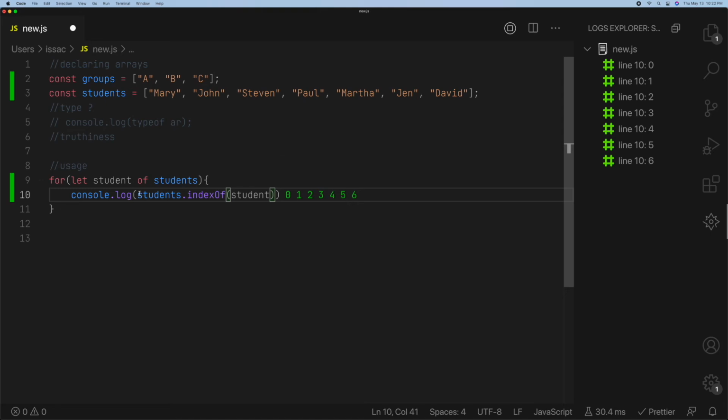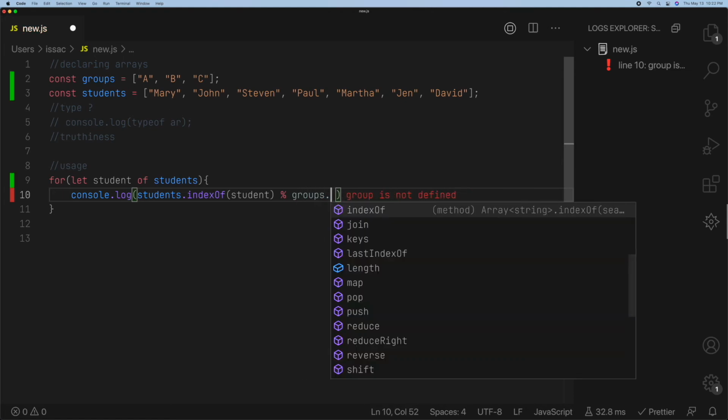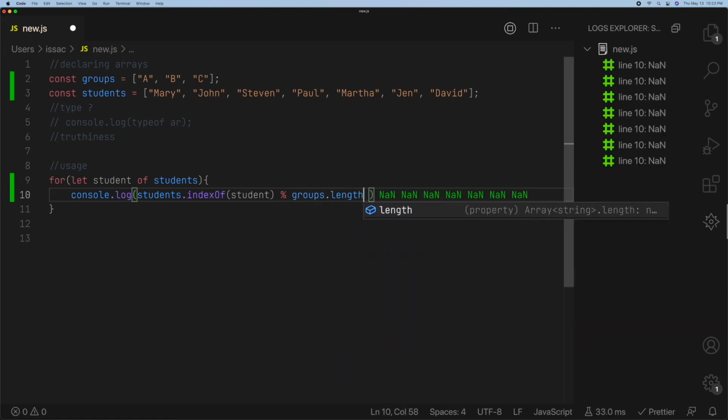So first we're going to get the index, right? And then we're going to use something called the modulus. All this fancy percent symbol does is it divides the number by, we're going to say, groups dot length. As you can see here, we're getting 0, 1, 2, 0, 1, 2, 0, and so on.